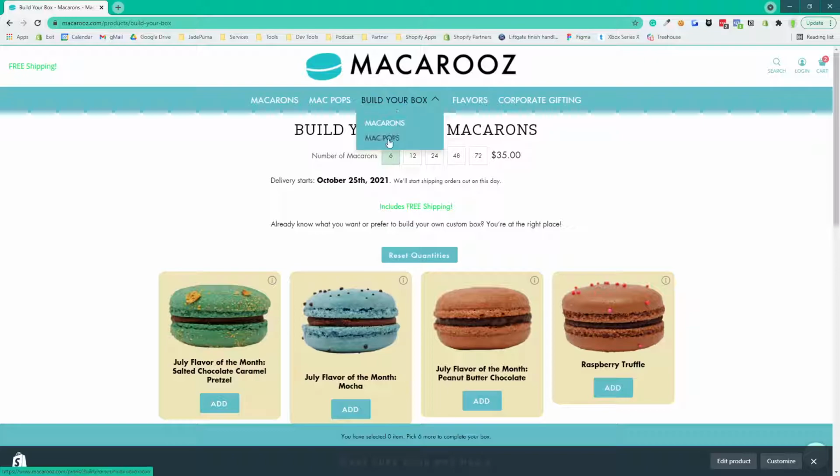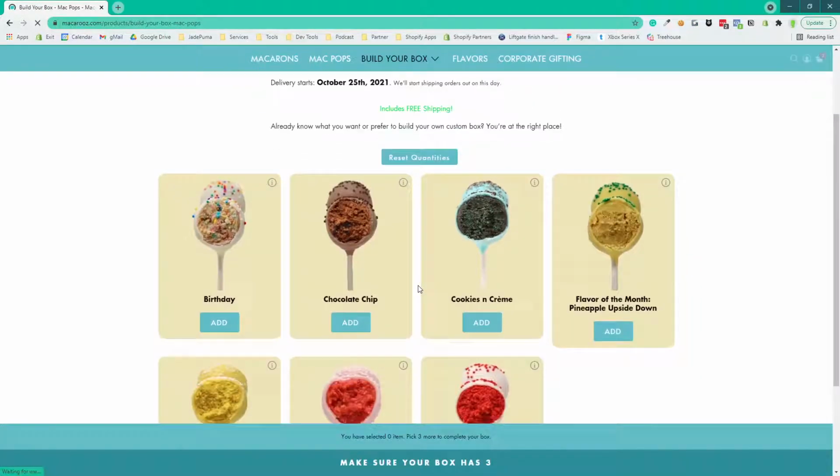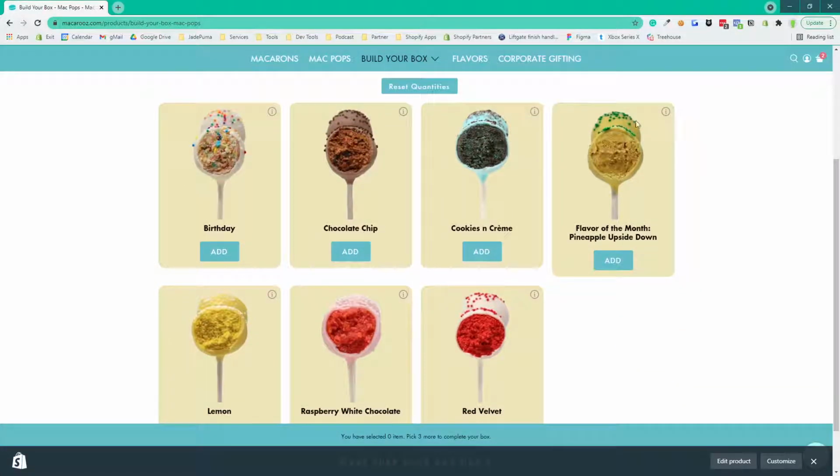So that's build your box on Macarooz, Mac Pops, same thing. And the flavor of the months, they're rotating those out. So these were not cropped by me, so they're not exactly the same. But figuring out all the different flavors and making them all the same would be really nice.